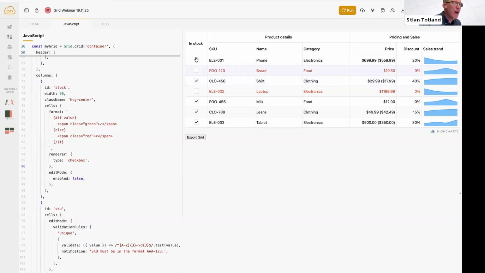And that can be useful if you have, for example, this in stock column, if that is something that they update quite often, you might just want to expose the input element instead of requiring people to double click to enable it. And also, I have set edit mode to false. So if I actually double click the cell, nothing happens. You don't go into edit mode because I have it here.